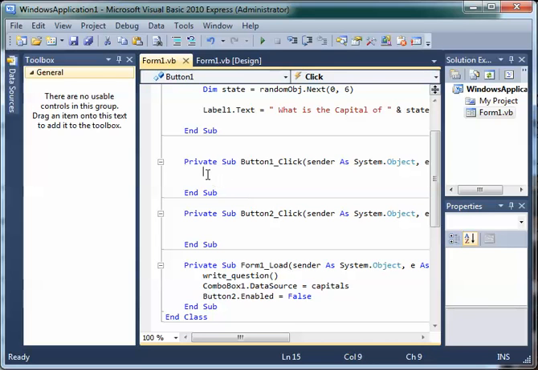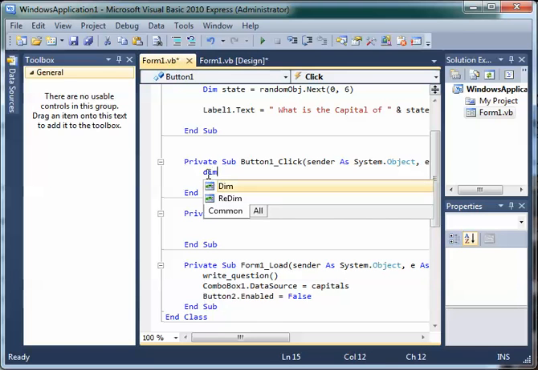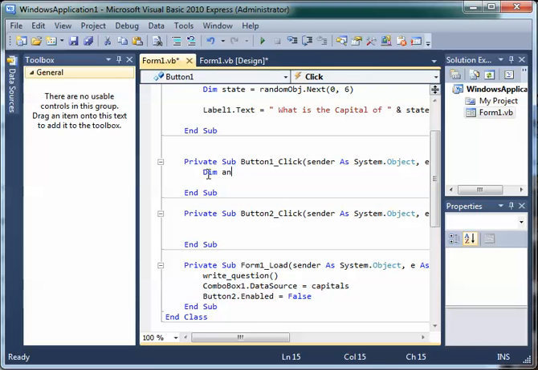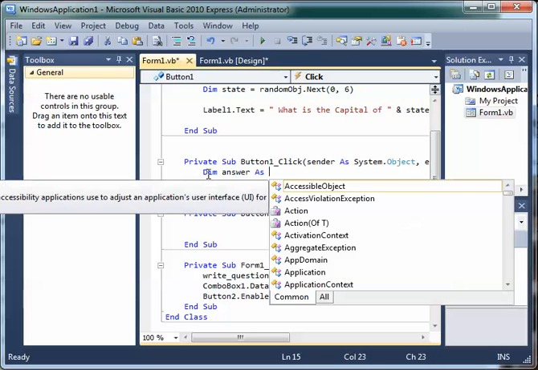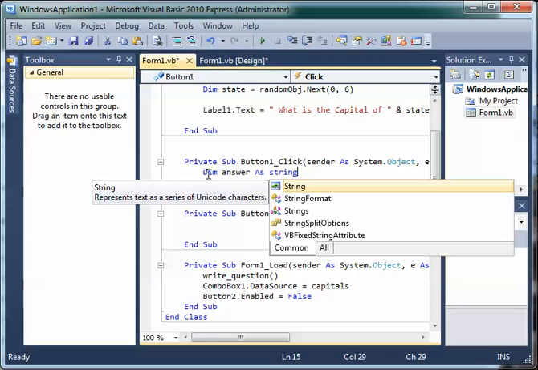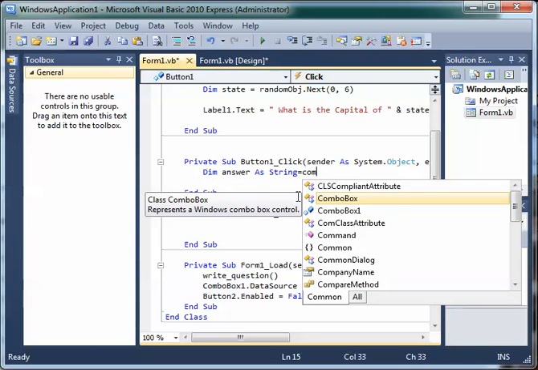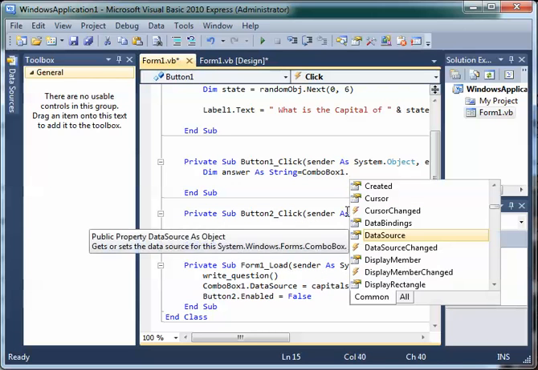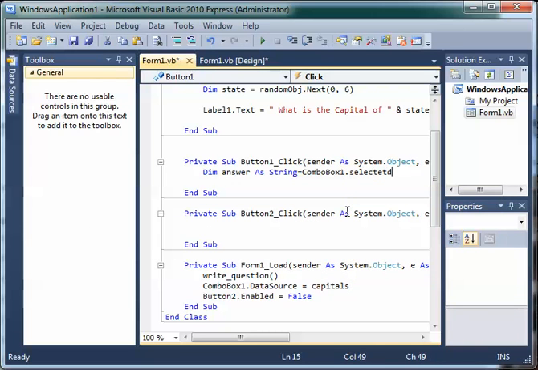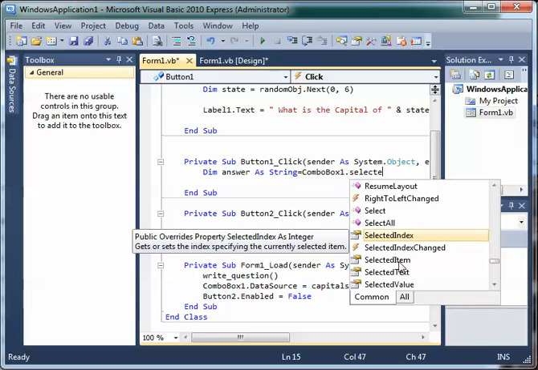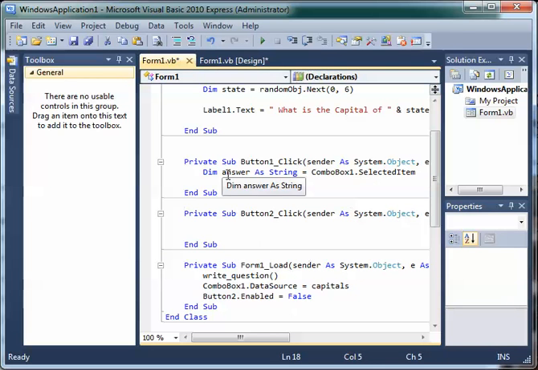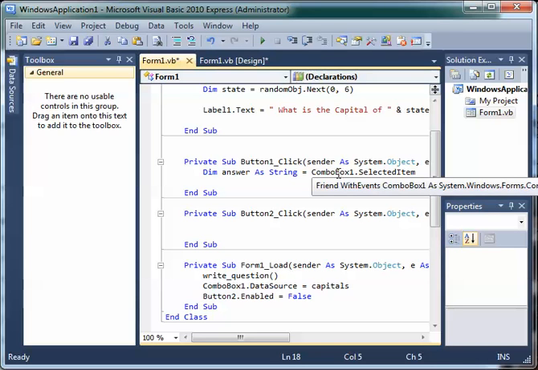So then here, what we need to do is check for the answer. So we're going to say dim answer. I'm going to call it that, as a string, whatever the user selected in the combo box, right? So equals combo box one dot selected item. There. So what it says is this string is whatever the user selected.